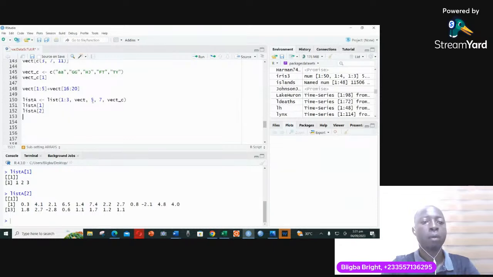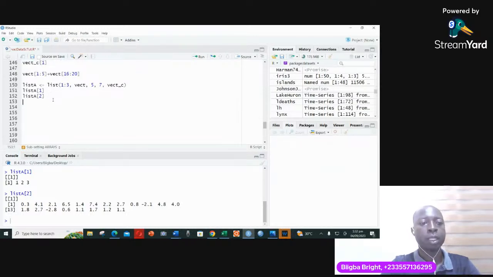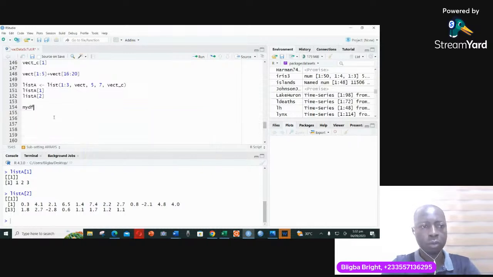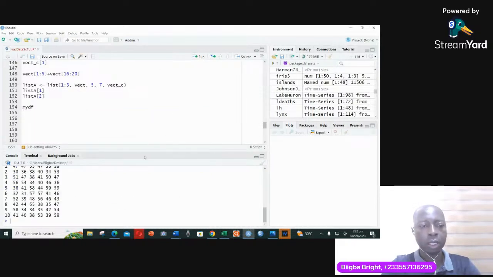So if I want this, I have to index it by 3. So that's the slight difference between a list and a vector, how to be able to subset it. Quickly, let me go and look at a data frame. Because of time, I have to rush quickly and do this. So I'm going to call this my data frame, this way. You see, I already have some data frame seated here. So let me run it and see how it looks.